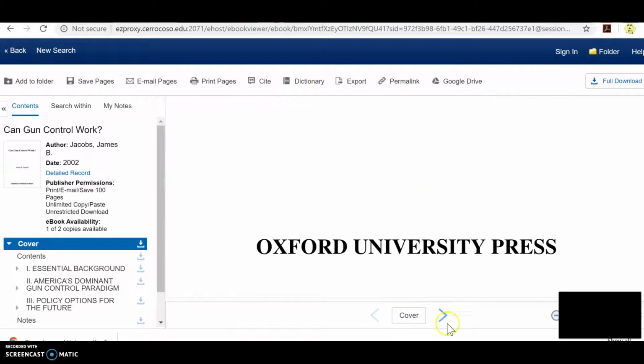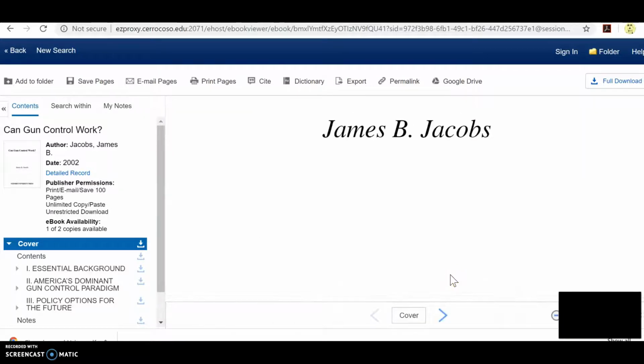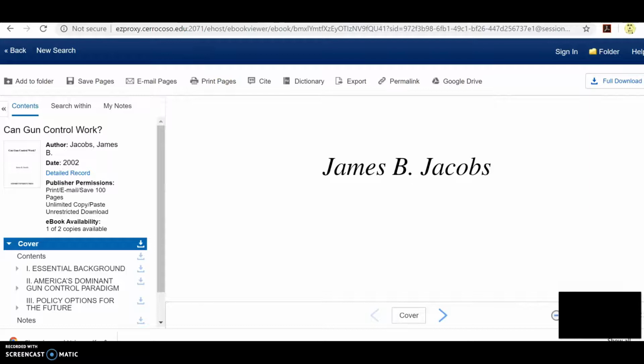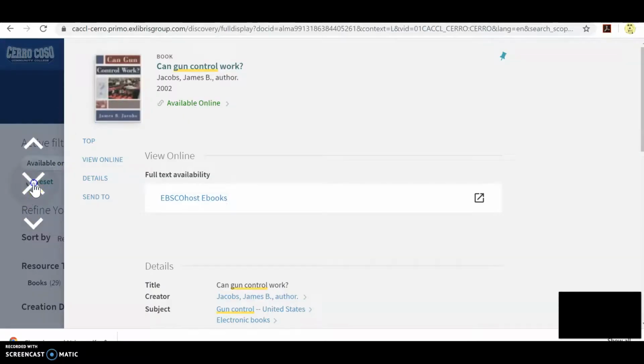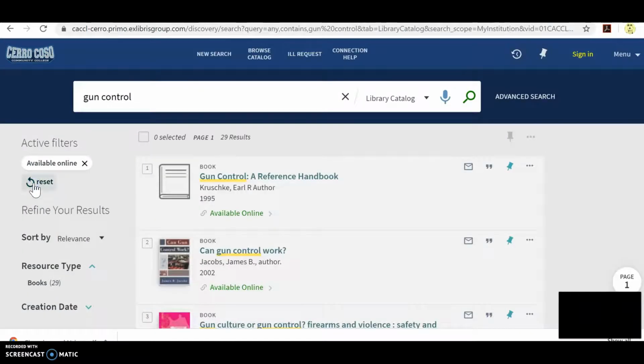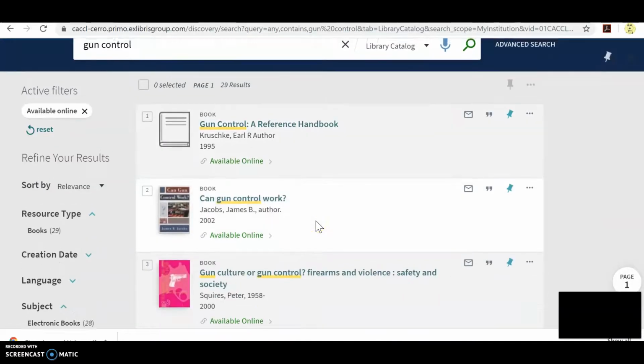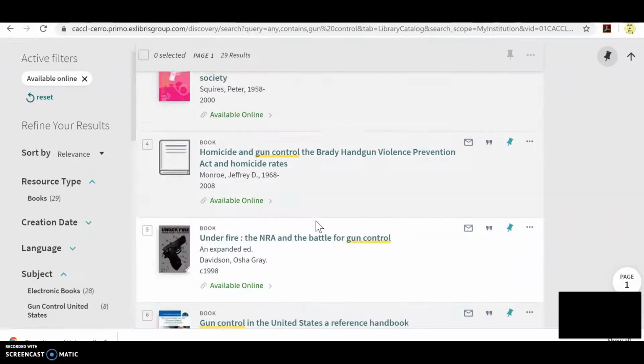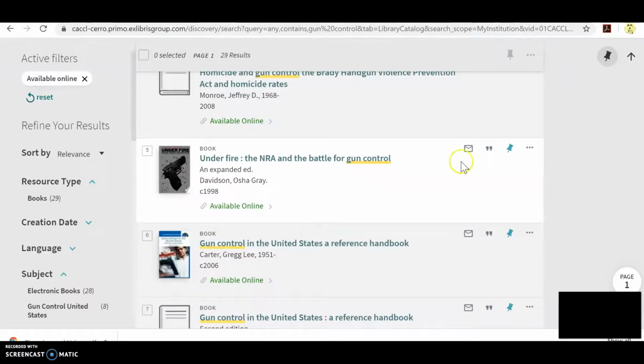Here's the book. I can advance the pages here or just scroll through. I'm going to just toggle back to the catalog. If I click the X here, it will show me some additional titles. So there's my 29. These are all ebooks.